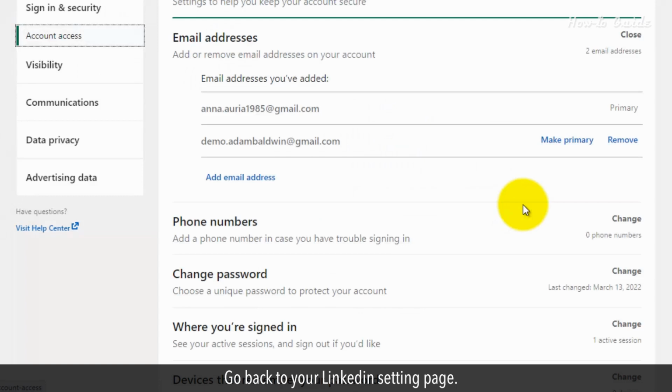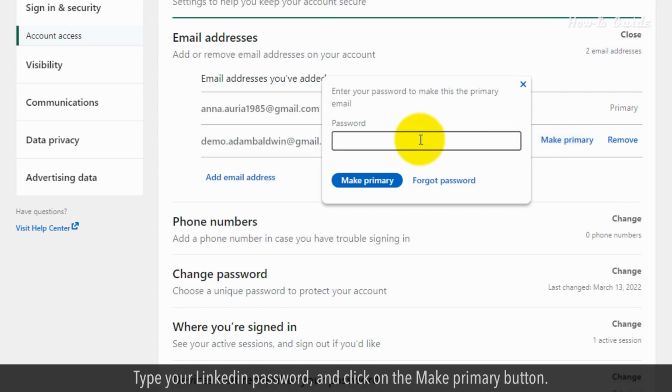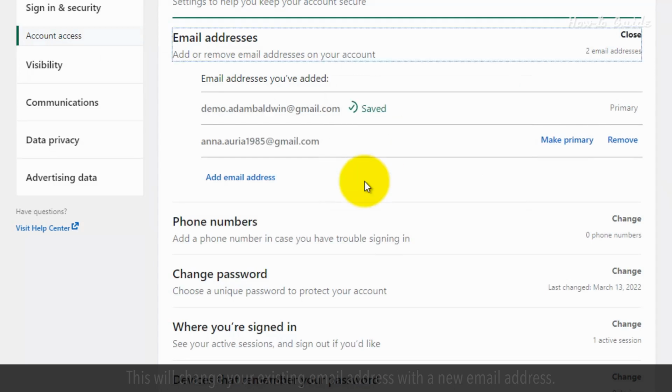Go back to your LinkedIn settings page. Click on the Make Primary on your newly added email. Type your LinkedIn password and click on the Make Primary button. This will change your existing email address with a new email address.